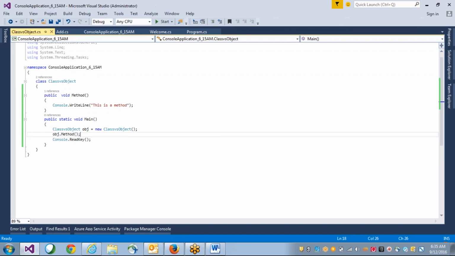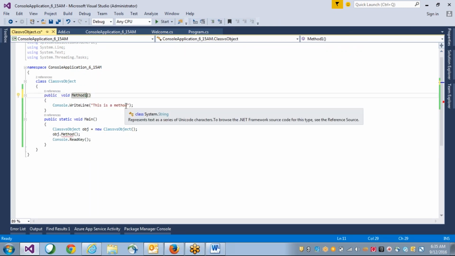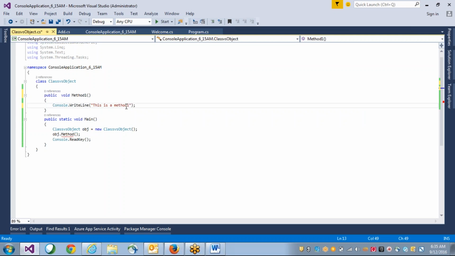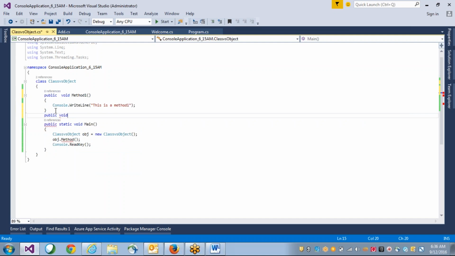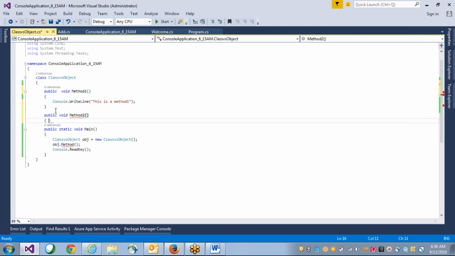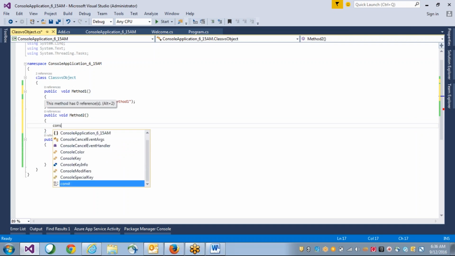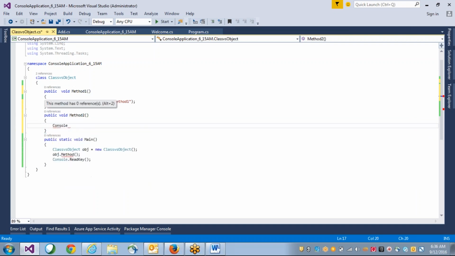Create one more method here. Let's create, this is method 1. So we are declaring a public static void main in the third column which we are using. So we need to give a public static void method 2, or else public void method 2 will also work.